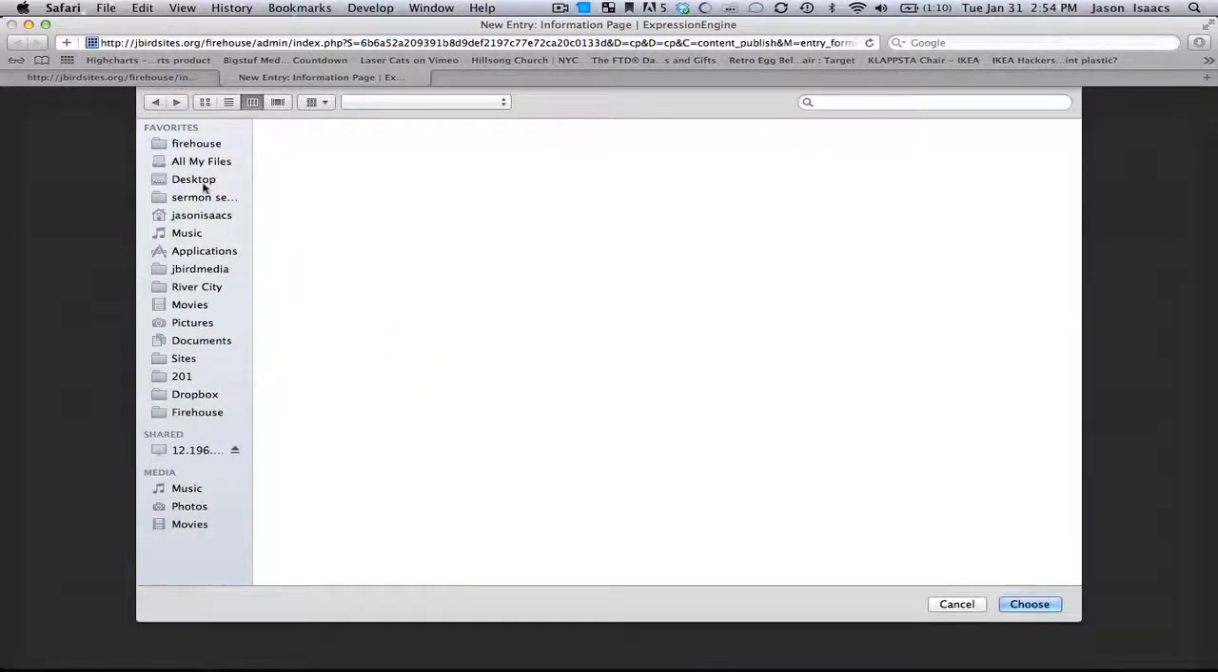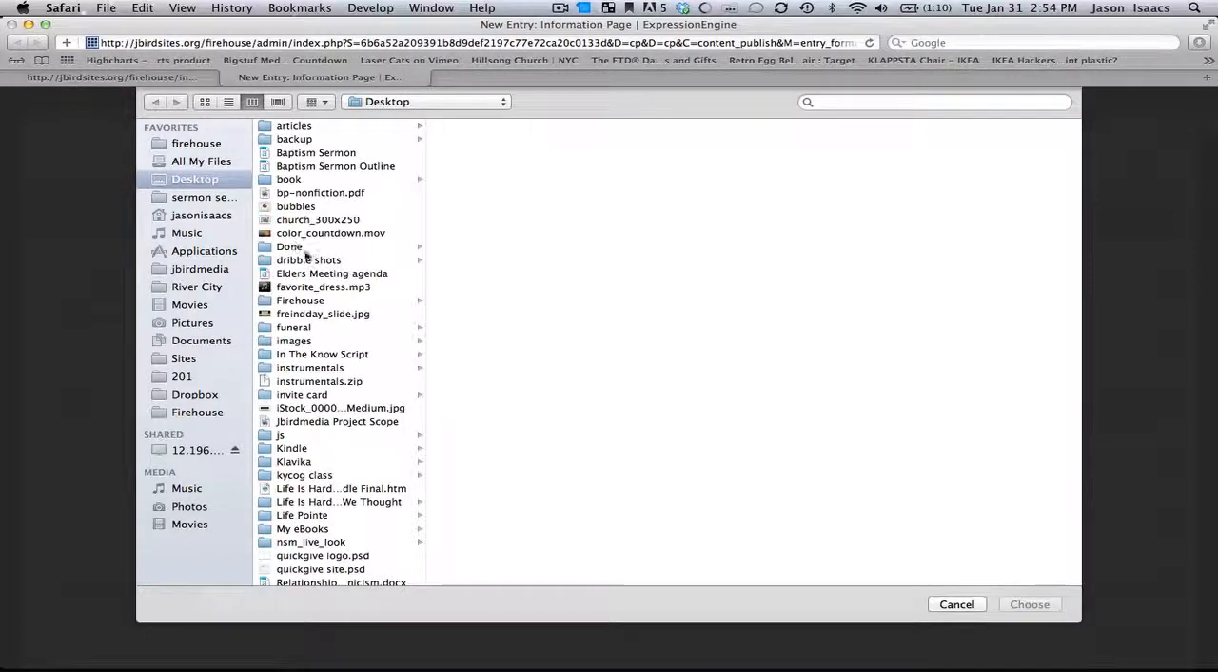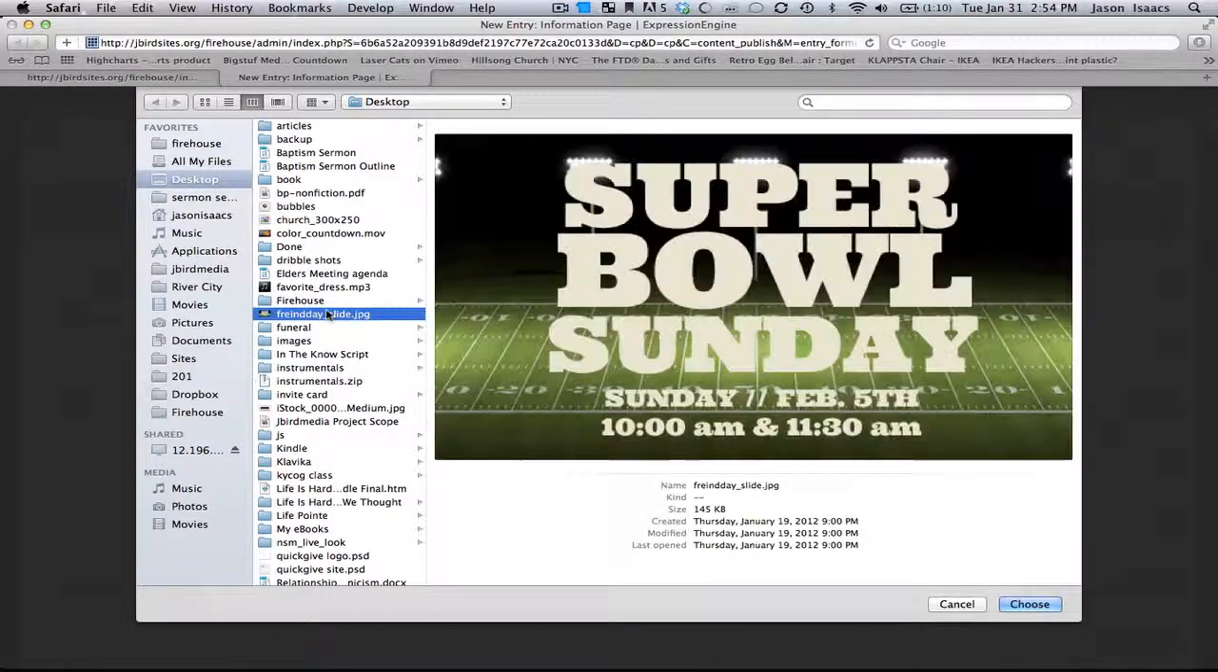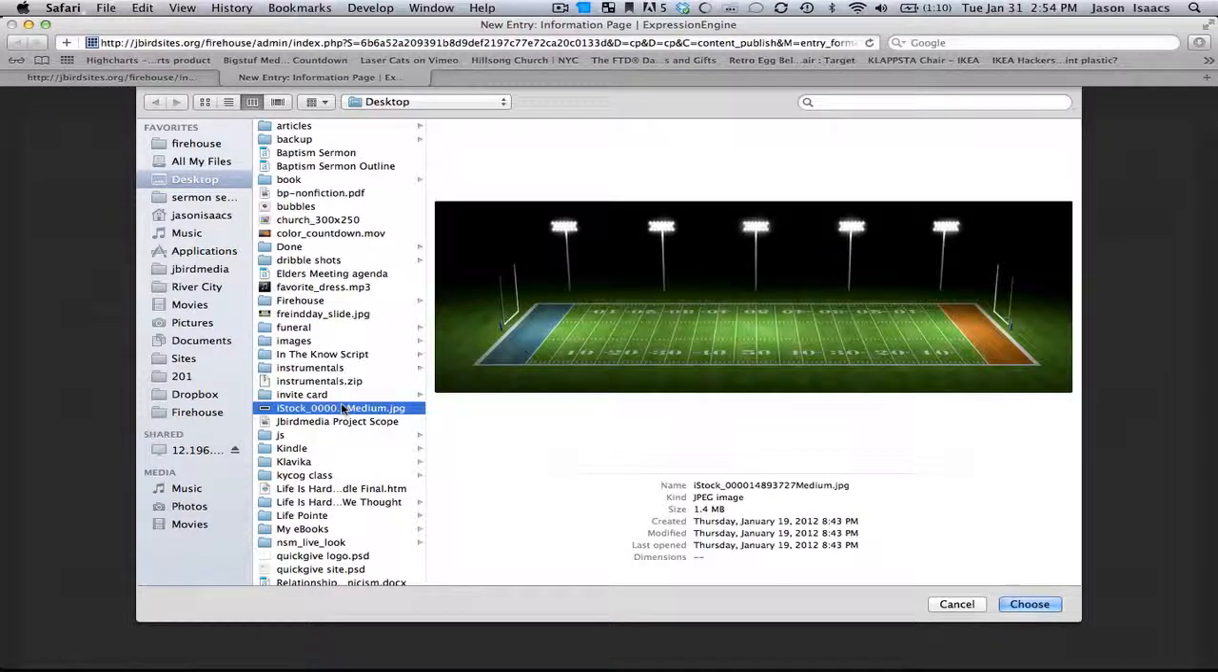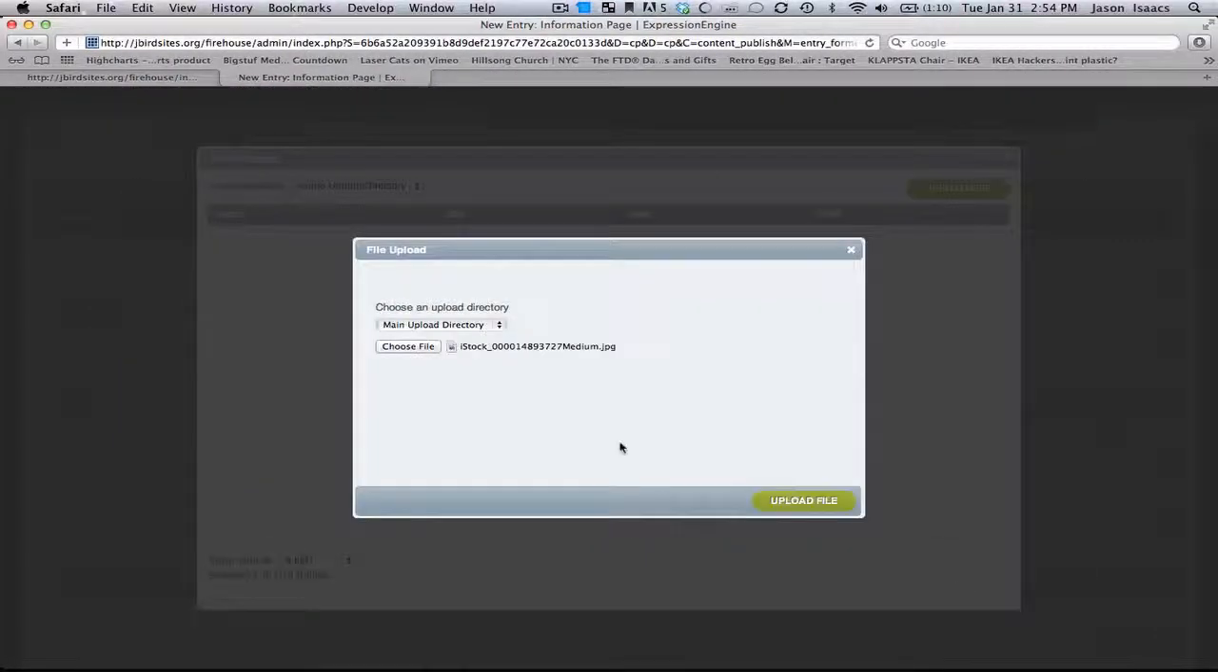I'll go on my hard drive here, and I've got tons of files, and I don't have one specifically created for this. Let's see. Okay, we'll just take this football field. It's way too big, but it'll work for right now. I'm just going to click upload, and we see it spinning down here. Depending on your internet speed, it'll take some time, and this file is actually kind of large, so it's going to take just a second.